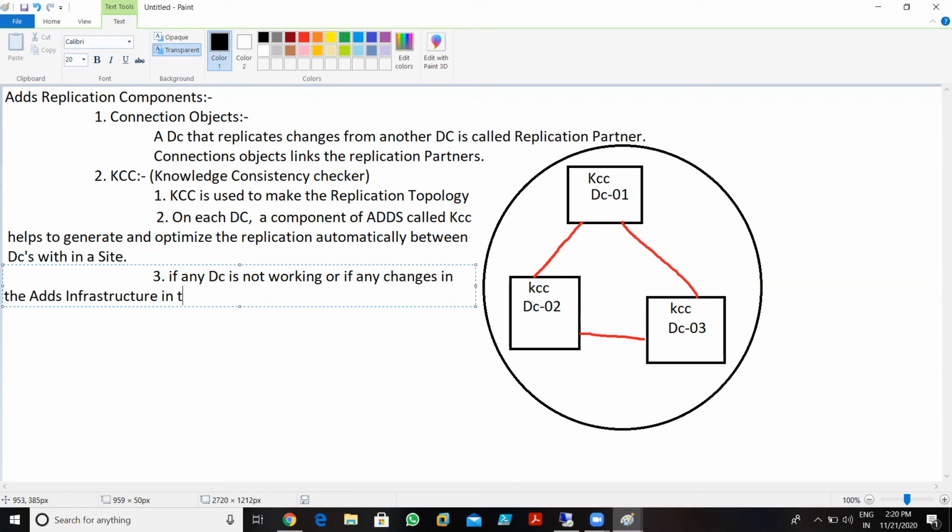In that case, KCC regenerates the topology automatically. Understood these things? Fine. This is the work of KCC.